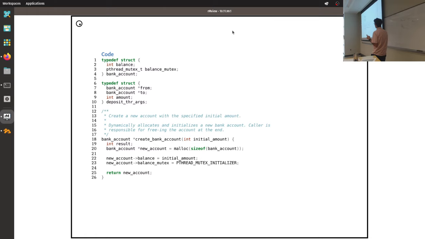The second struct here is arguments that are going to be passed to threads of execution to conduct a transfer. I want to take money from the from account. I want to deposit it into the to account, and this is how much I want to transfer between those two things. This is a structure that I'm going to pass to threads. I'm going to create threads of execution that will try to concurrently do transfers between accounts. My function here, I'm going to completely gloss over. This is here for completeness purposes. Create an account. So initialize the lock, have an initial amount in my account, and that's it. Just dynamically allocate this thing and don't do anything with it.